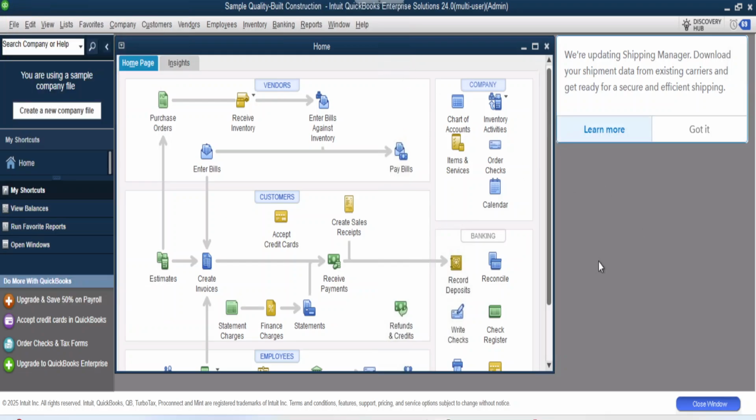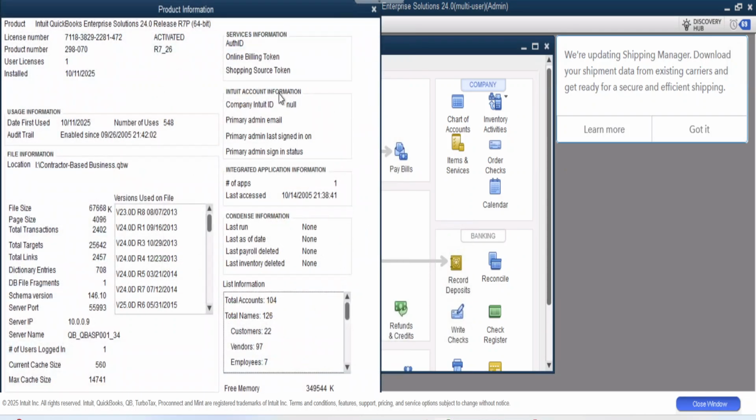Now the first thing I want you to do is press Ctrl+1 on your keyboard, and it will open up your product information. Here you can see user licenses. So here, for one user, okay? That is the amount of users you can use.